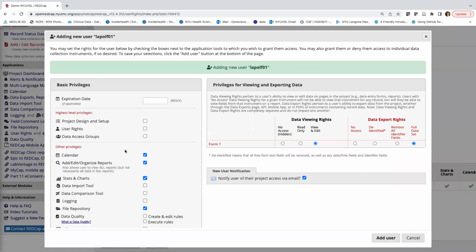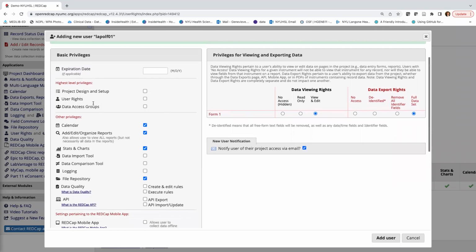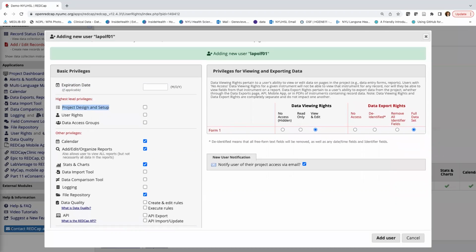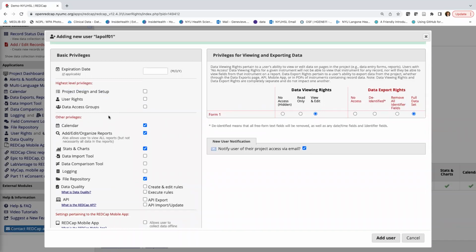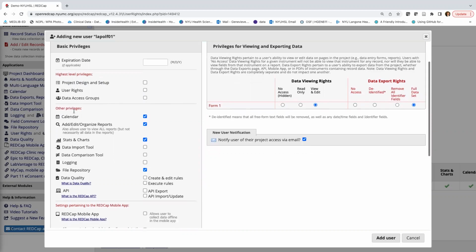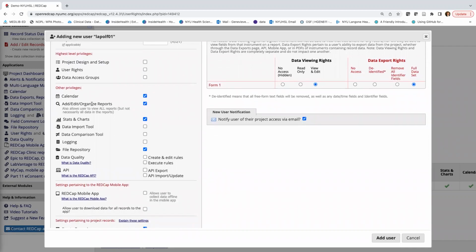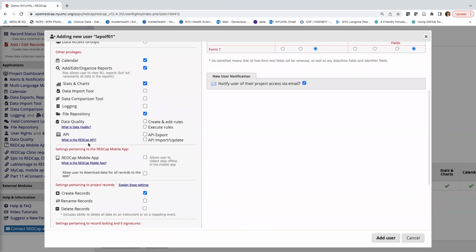So the first thing that we see are basic privileges on the left-hand side, and we can set an expiration date for the access to this project. So at some point in time, I can set that access to expire. I can also have the highest level privileges, so I can set project design and setup. This means that this person will be able to add and edit questions as necessary and change some of the settings for the project itself. We also have user rights, and this means that the user will have the ability to assign and change rights for other users on the project. We also have other privileges, such as using the calendar, adding, editing, and organizing reports, stats and charts, and so on and so forth. And as I mentioned, it's really helpful to think through a person's role and assign access as necessary.